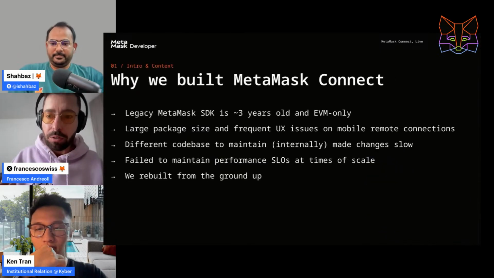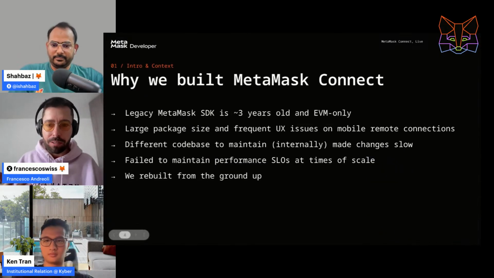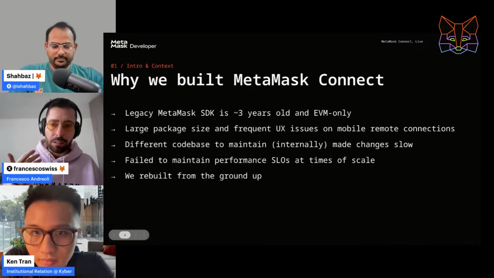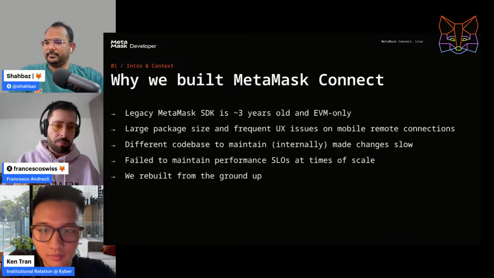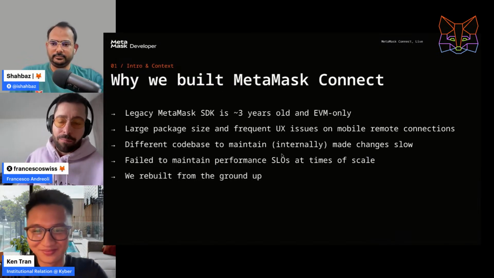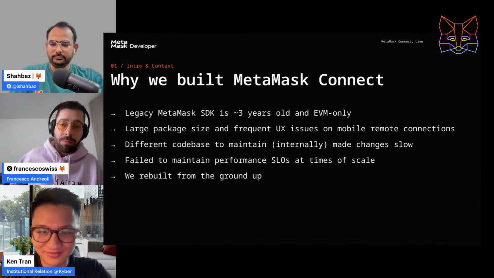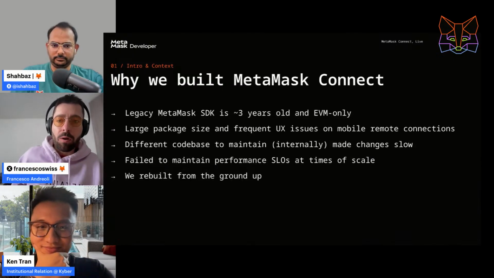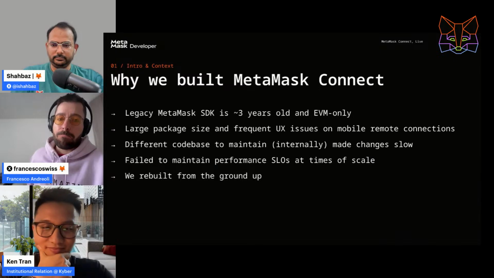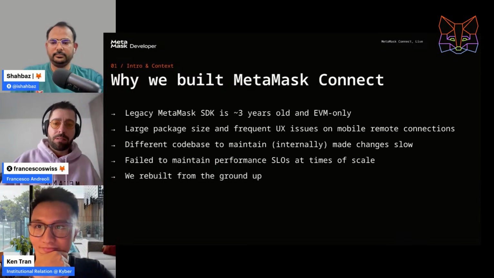Quick intro and context. Feel free to also answer in the chat if you heard about Connect, if you tested it out, or if you use it for your specific project. Maybe you heard about MetaMask SDK. This was launched three years ago and was EVM only. And there were different specific things that happened, right?